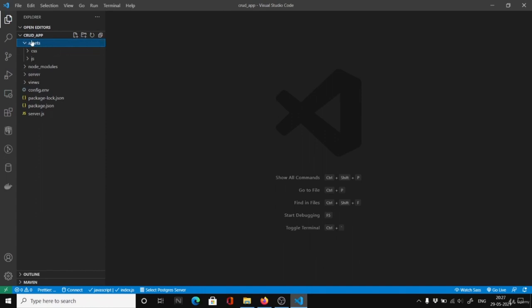So first, after creating your new folder crudapp, you have to create a folder and name it assets. Inside assets, you have to create another two folders, CSS and JS. For a new folder, click this button, click create new folder, and name it CSS, then name another JS. CSS stands for cascading style sheets. Inside CSS, create a new file named style.css, and inside JS, create a new file index.js. So this is all with assets.